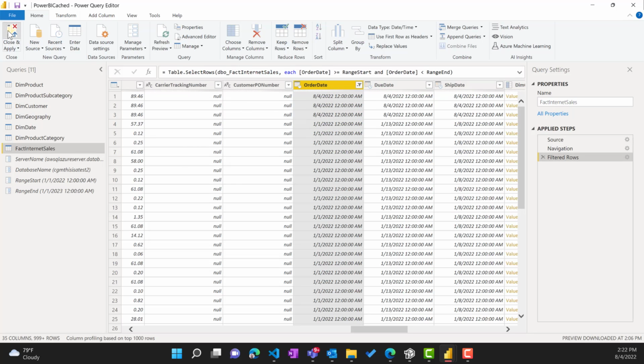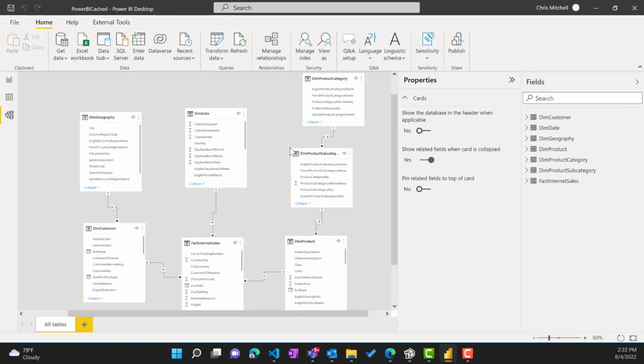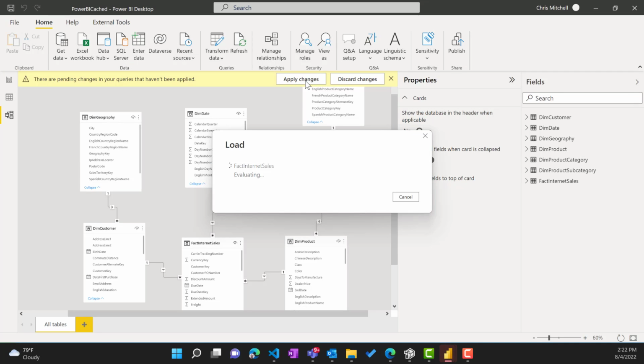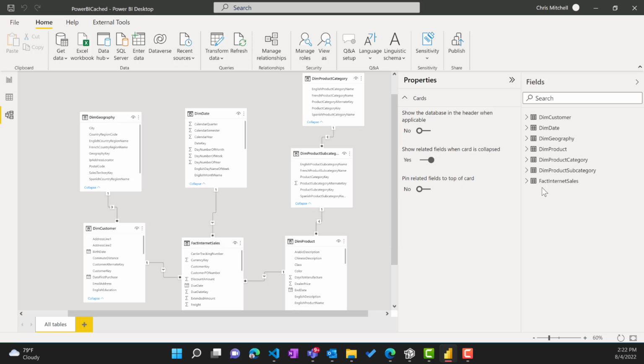Click OK, I click close and apply, and this is now going to update my data model to include those parameters, and it's going to be filtered down to just that year of 2022. It's doing a little bit of a load process here because it'll reload the data after I change that data model. And then the next thing that I want to do is start applying that incremental refresh policy. So far we've just put some scaffolding in place that the incremental refresh policy can work with.